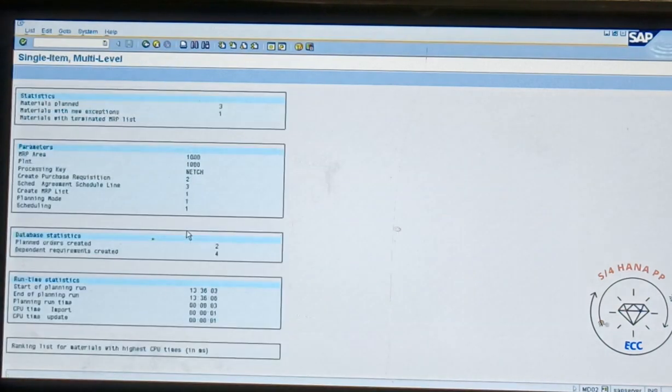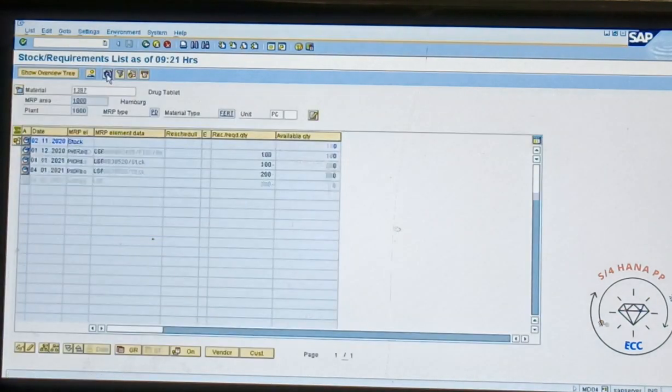So if you go back to the stock requirement list screen, where is it? It's here. So if I refresh it, see that the process order is gone from the screen, and you can see the stock is 100. Stock value got increased by 100. And still this independent requirement is available here in the stock requirement list screen.